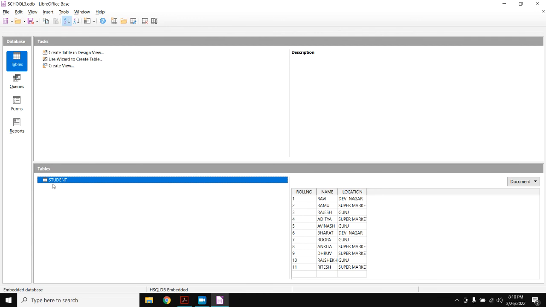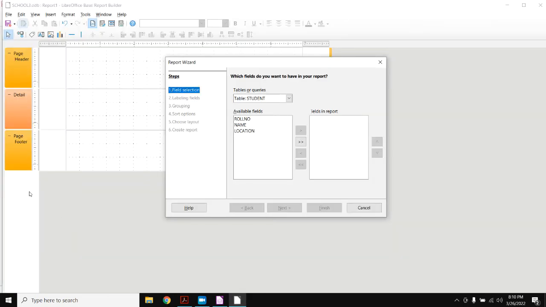For doing that, just right click on the table name and select the report wizard. After selecting the report wizard, the first thing you have to do is select the table name. Okay, I have selected the table name. Then click on the double arrows. It will select all the columns or fields to be displayed in the report. Now click on the next.